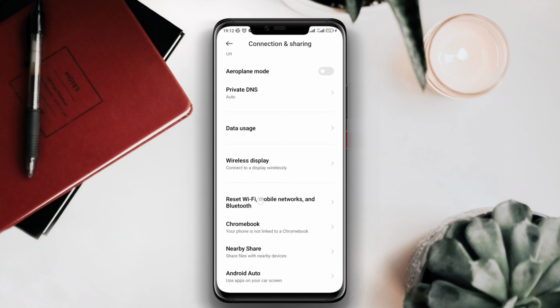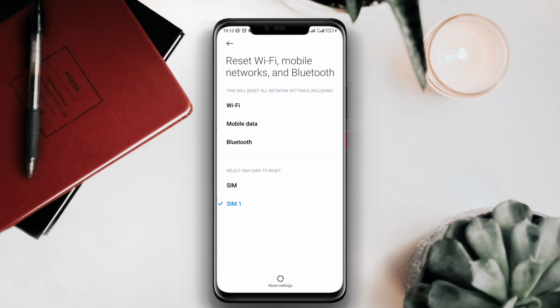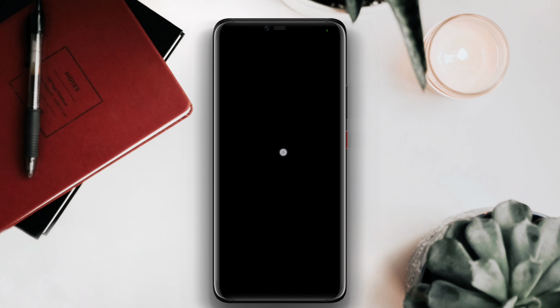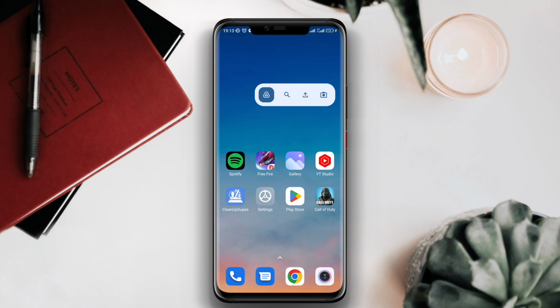Scroll down, tap Reset Wi-Fi, Mobile Network, and Bluetooth. Now, choose the SIM card that you are having issues with. Tap Reset Settings, draw the pattern, and keep moving with the process.